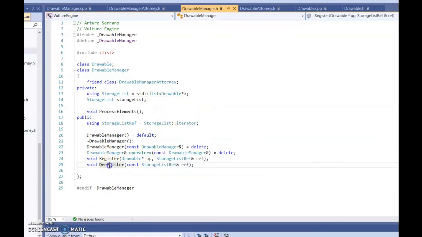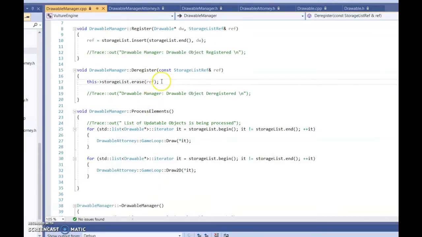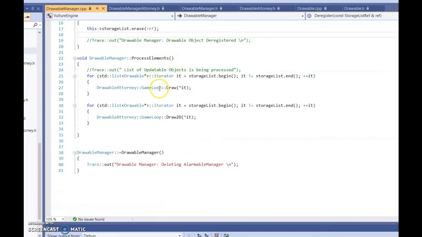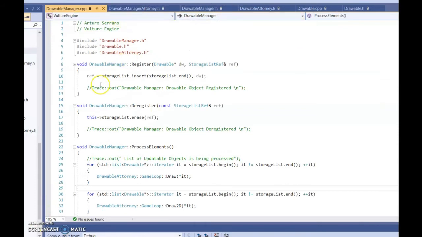So the register and deregister take the storage list reference to constant deletion. So the register sets the reference, and then in the deregister it'll just erase the reference, which is pretty fast and efficient. And then for the process elements function, I'll draw the 3D objects first, and then all the 2D objects. And that's pretty much all for the drawable.